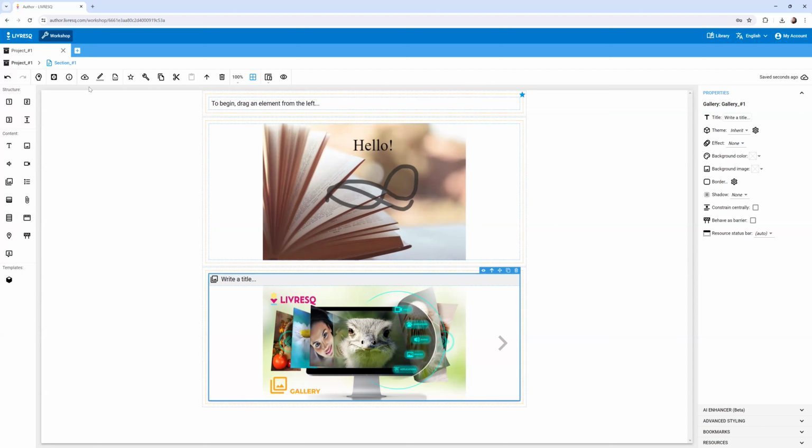Up here, we have a bar with general settings that allow us to change things for the entire section, or to move elements around, or maybe to preview our work. And on the right-hand side, we have properties as well as some other general functions. So in terms of the element that I select, the properties differ for each of the elements.